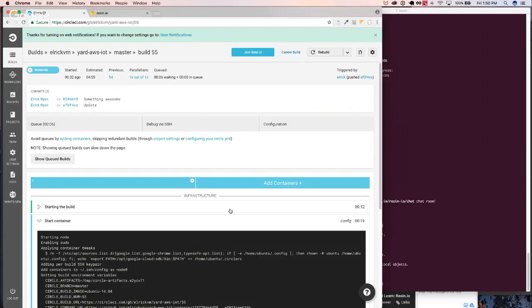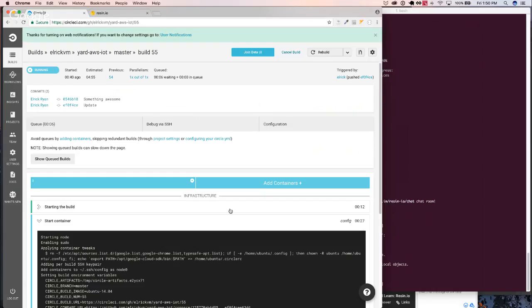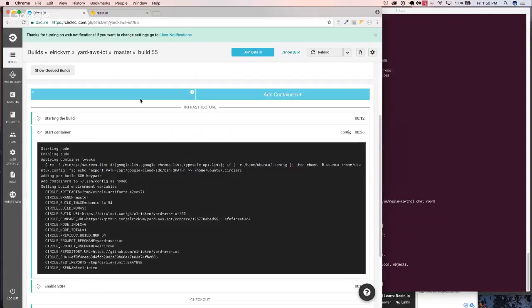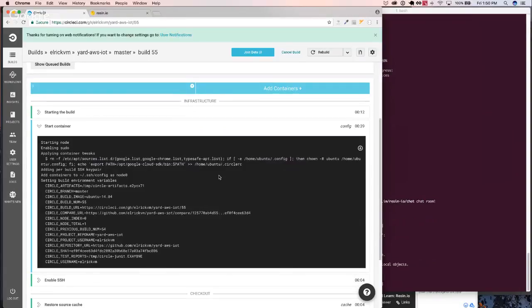Is that correct? Mm-hmm. It would only deploy. It's only in the deploy script. Right. It's only set up to deploy when something is pushed to the master branch. Cool. So here we go. Right here, it's doing its thing inside of Circle. Nice.